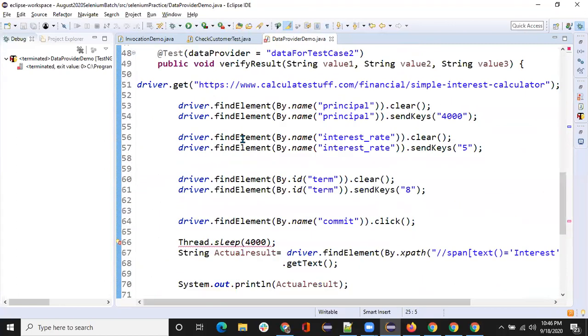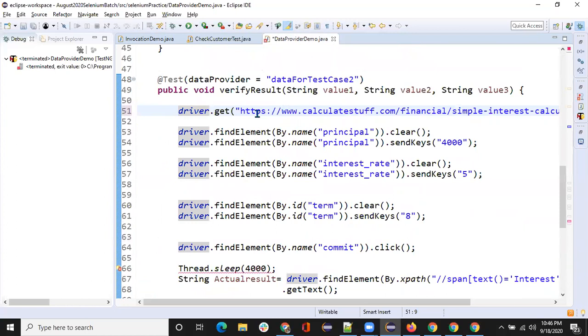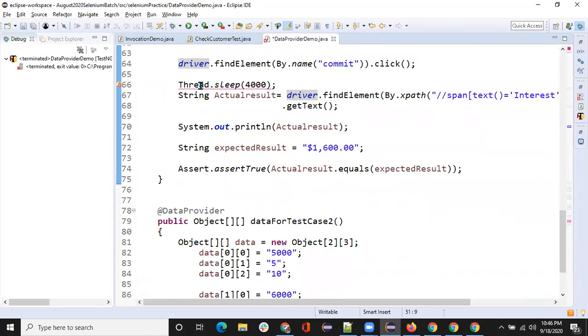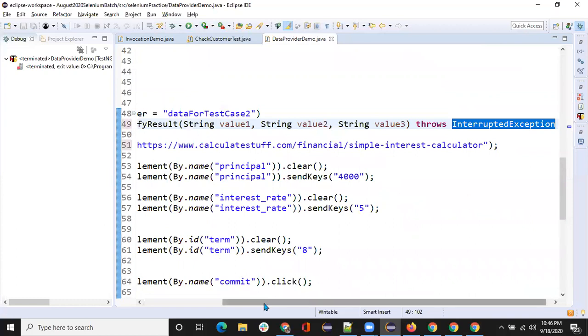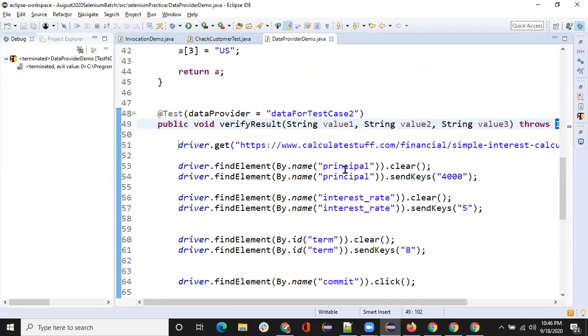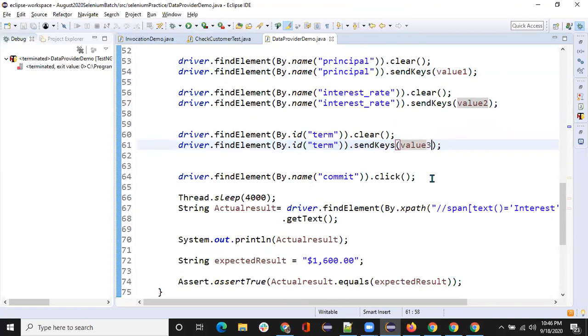Okay, so let's concentrate on this part only, where we are opening this. Now, instead of putting principal, we'll put value one. Instead of putting this, we'll put value two. And instead of putting 8, we are not hard coding it. Now we'll put value 3. And commit will be clicked.